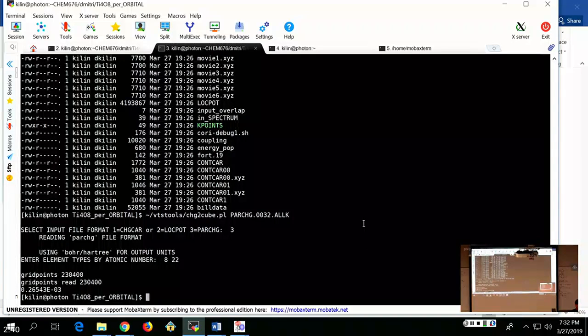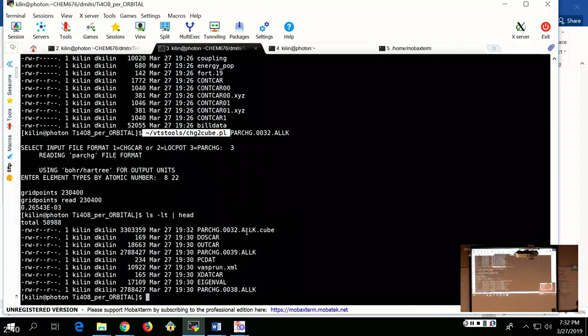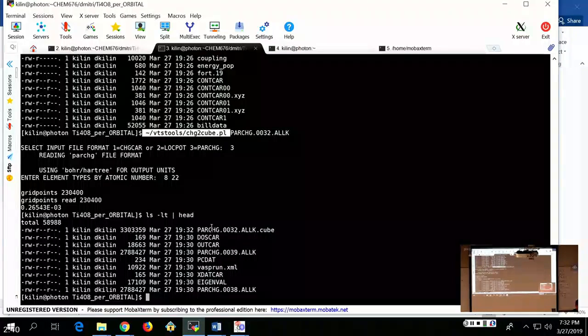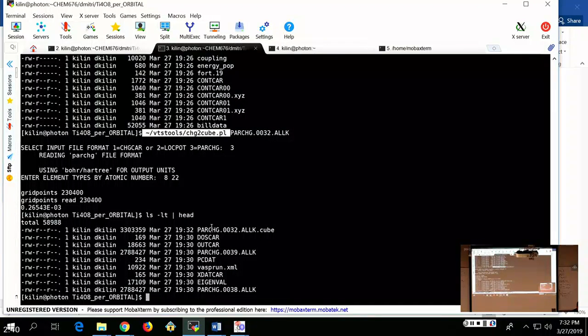And now this command, we need this charge to cube only if you do not have access to VMD. And then ls -lt. Okay. It creates a cube file that is readable by VESTA, Gauss view.